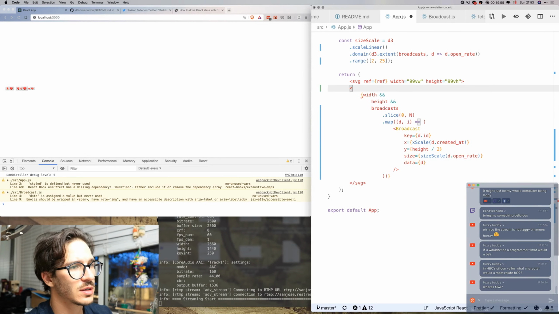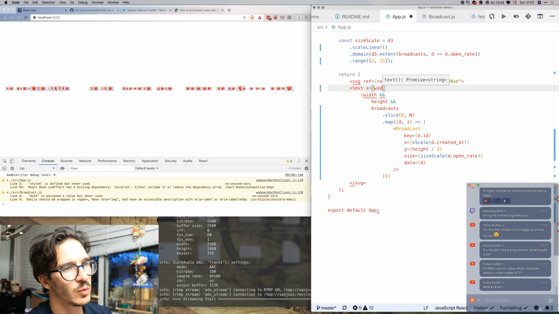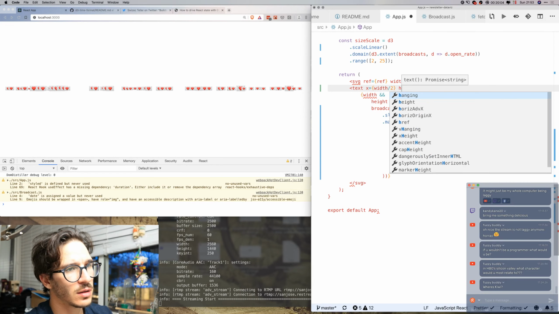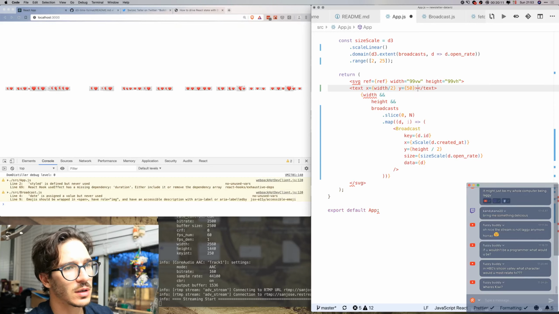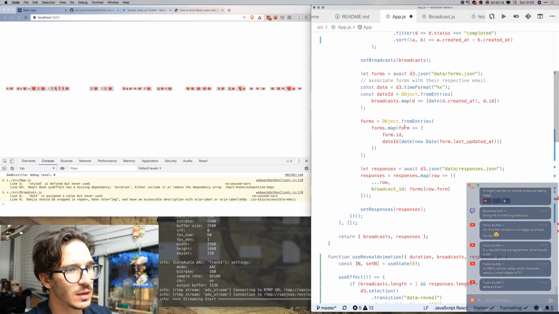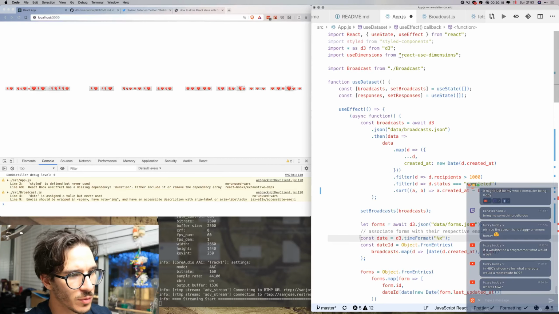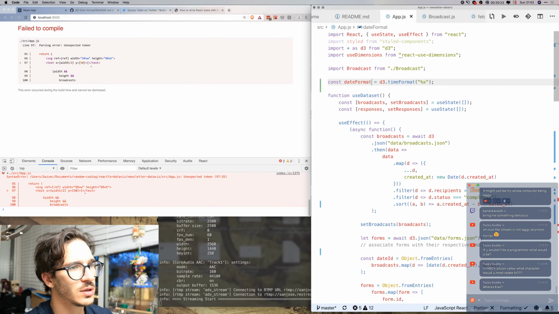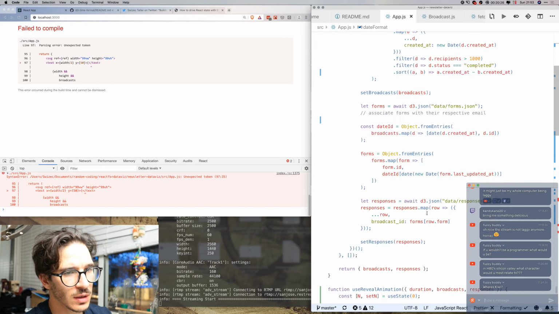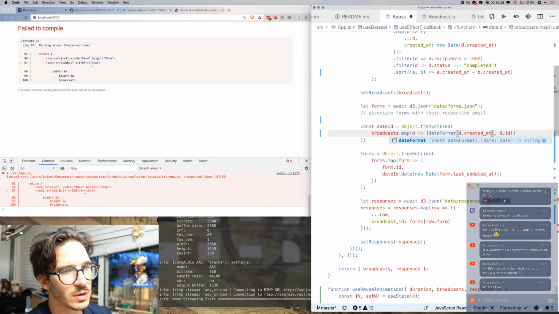It's going to say text, which is going to be at x equals width divided by 2, and the vertical axis is going to be, let's say, 50 pixels down. And then it's going to say, let's take this date, where is it? Date format. Here we're gonna make that a global function, date format, d3 time format, and here where it says date, it's gonna be date format.